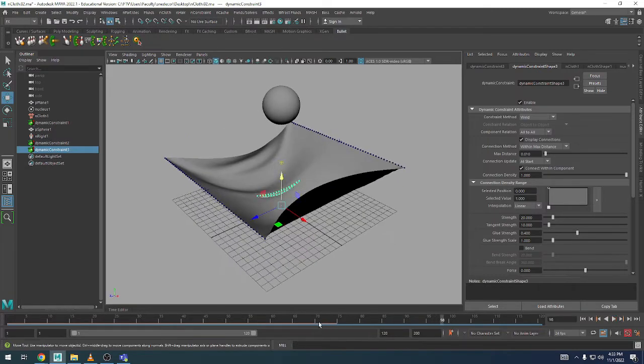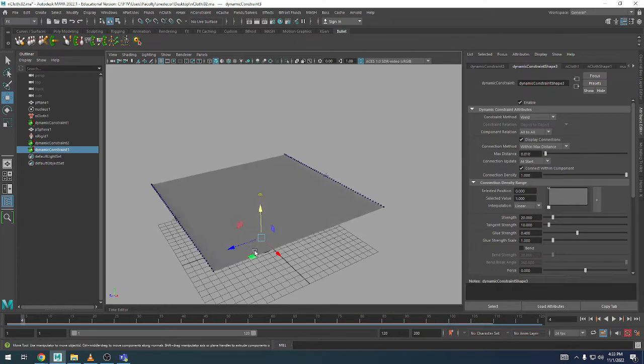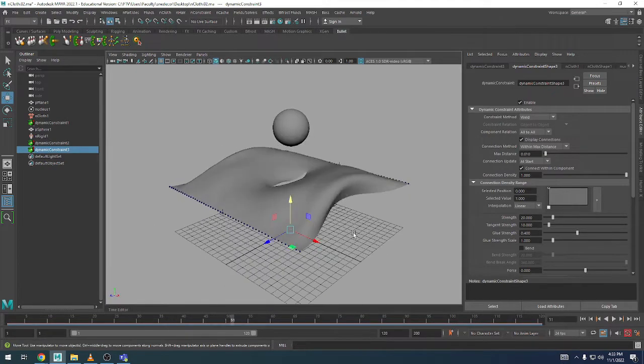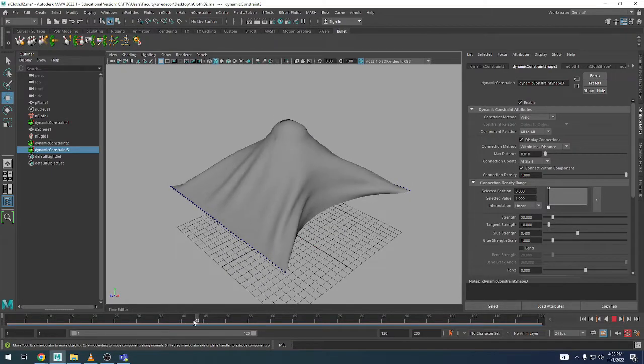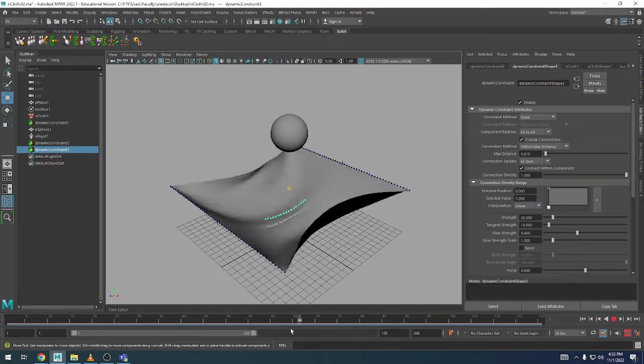Okay, great. So for me, the sweet spot is a glue strength of 0.4. So you can see the ball comes through, it creates some tension in the cloth, and then once that tension exceeds a certain amount, our glue breaks. You can see our tear, and our cloth falls again.